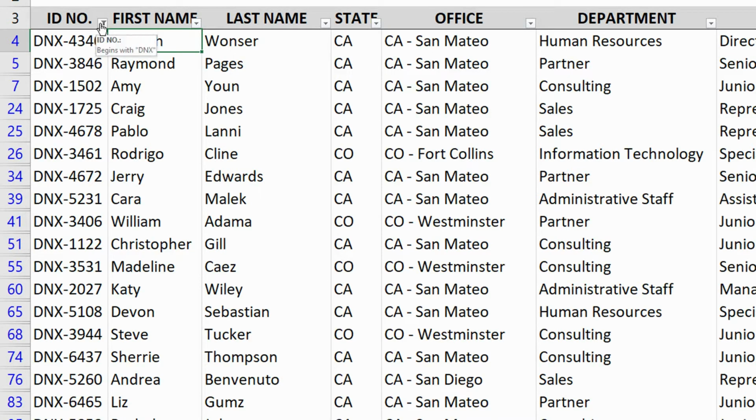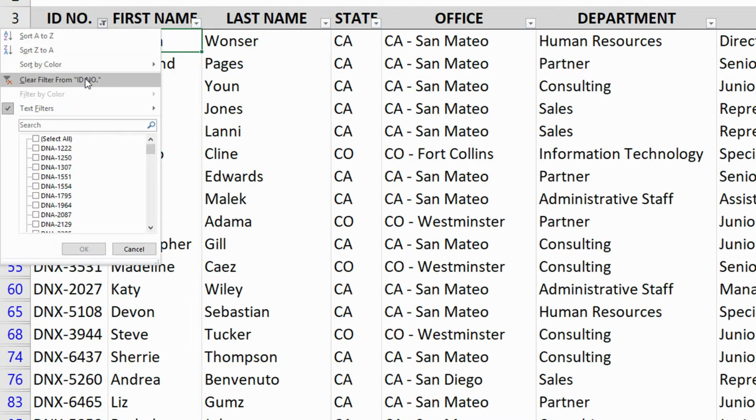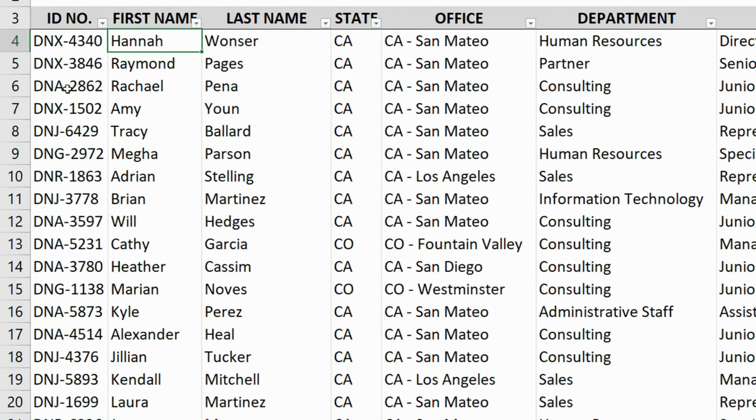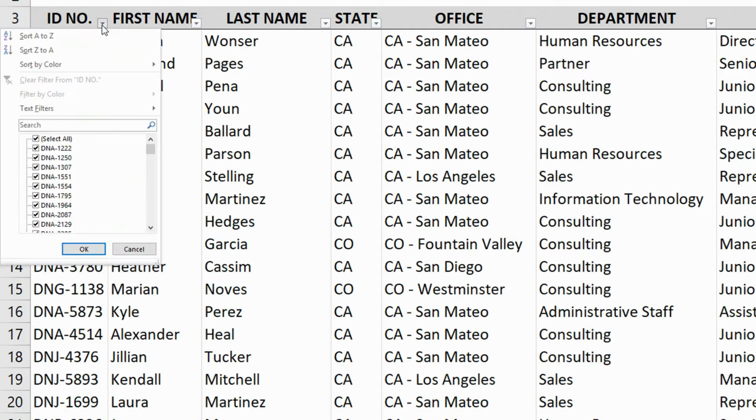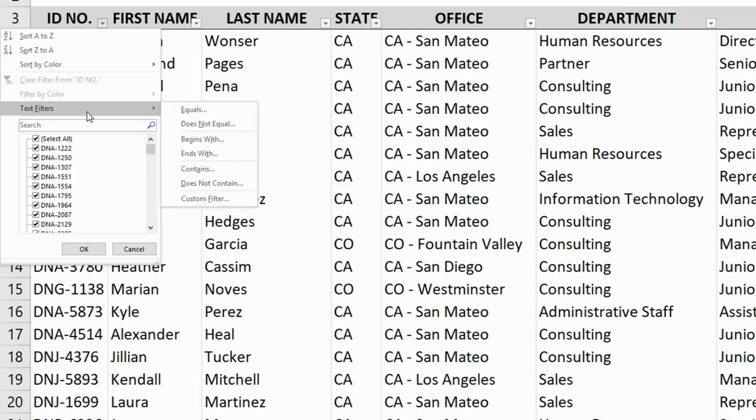But let's say we want to go a little bit more complex with this. I'll clear the filter from this. Let's say that some of these people's ID numbers are actually HFX. Okay, so now I don't know whether it's DNX or HFX, but I know that the third character should be the X. Now if I go to the drop-down menu and I go to text filters, I could choose that it contains the letter X, but that's a little bit dangerous because something containing the letter X, it could be literally anywhere. Let's say that I know that just the third character is what's important to me.